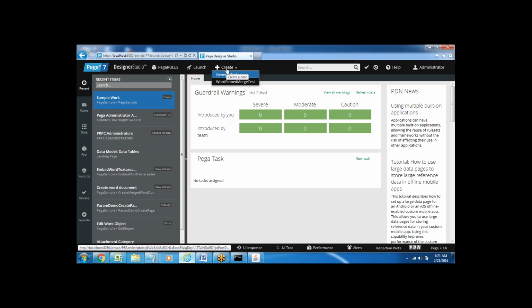And this create option is nothing but for testing a case. In the application we'll be adding different modules, so anytime you want to test a module, basic testing, from here we can run our modules in the application.